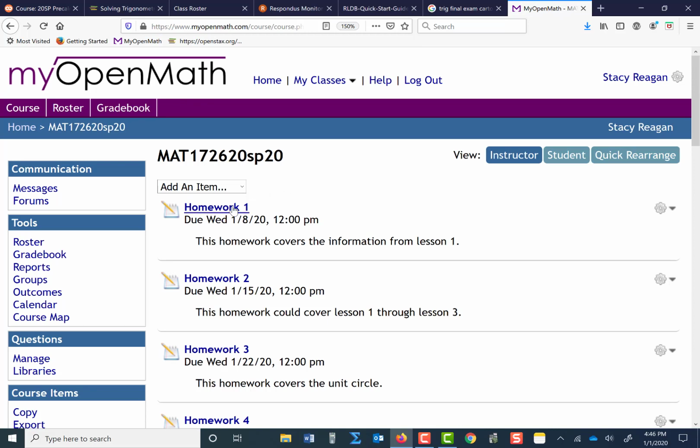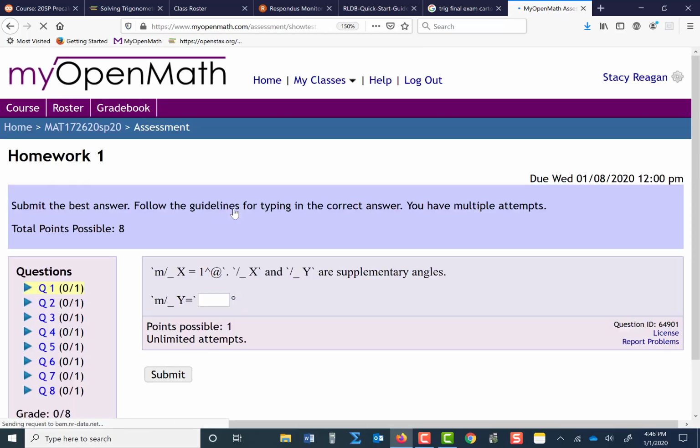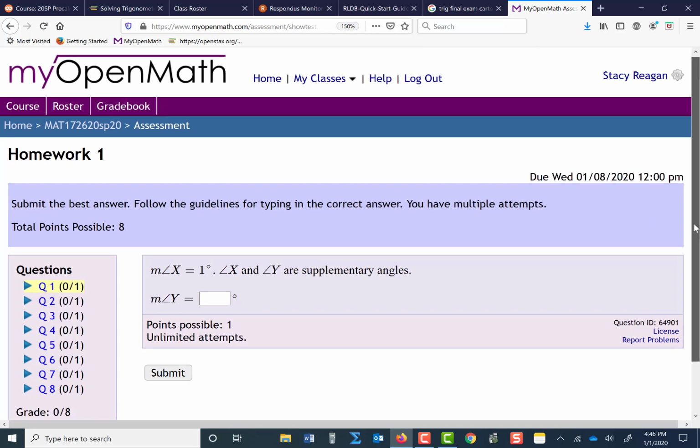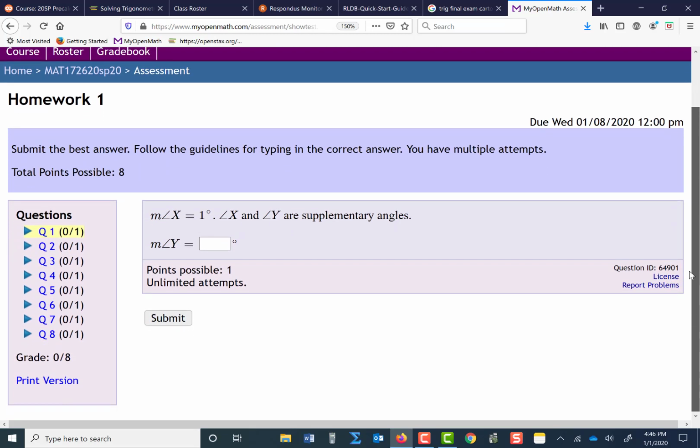We'll have your homework here. Basically, you will have various numbers of problems. You will have unlimited attempts. I've set these so that you can print them if you want to, and that way you can take these to academic support if you need to. Once the due date has passed, this will open up and show you the answer so that you can review it if you need to.